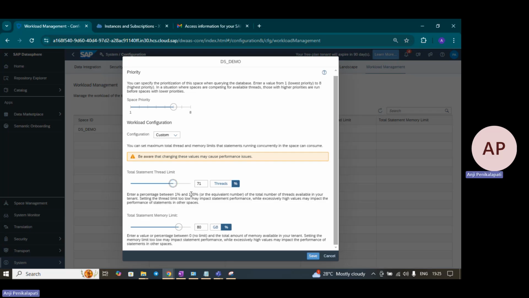Enter a percentage between 1 to 100 of the total number of threads available in your tenant setting. Setting the thread limit too low may impact statement performance, while an excessively high value may impact the performance of statements in other spaces. So if you keep it low, your statement performance will be less. But if you keep it high, the other spaces will become slow.